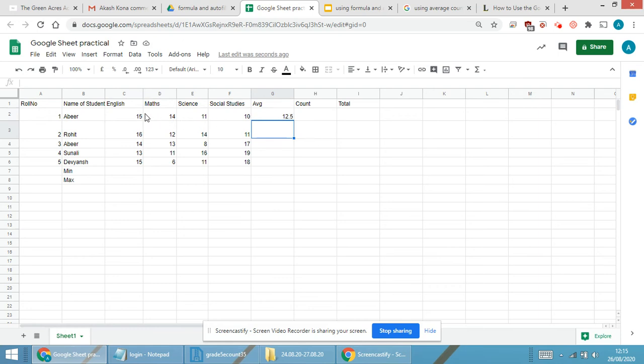As you are pressing enter, you will be able to get the average of all these particular marks, that is 15 plus 14, that is 29, 29 plus 11 it is 40, 40 plus 10 it is 50, 50 divided by 4 it has to be 12.5.